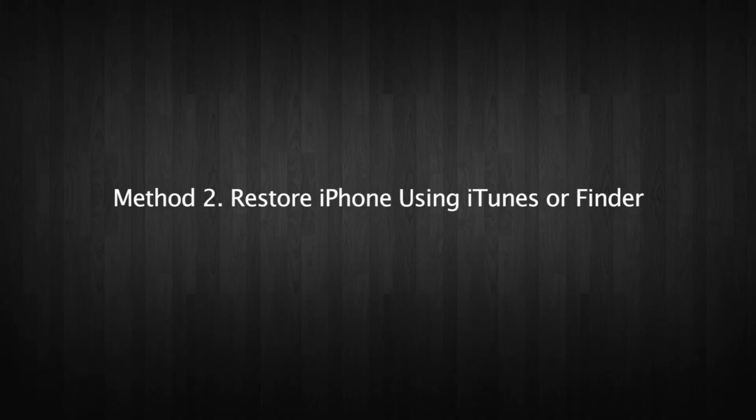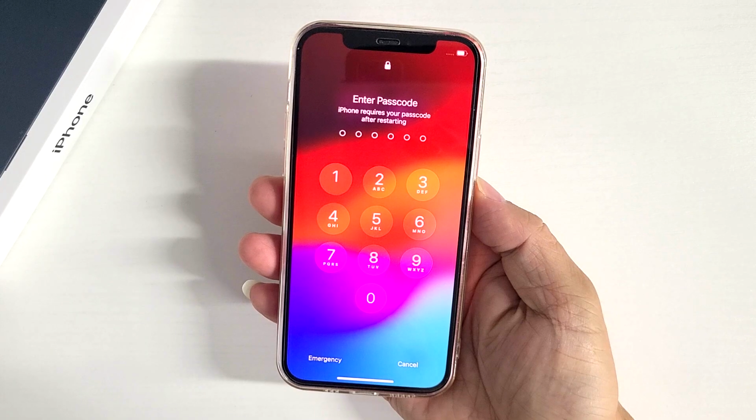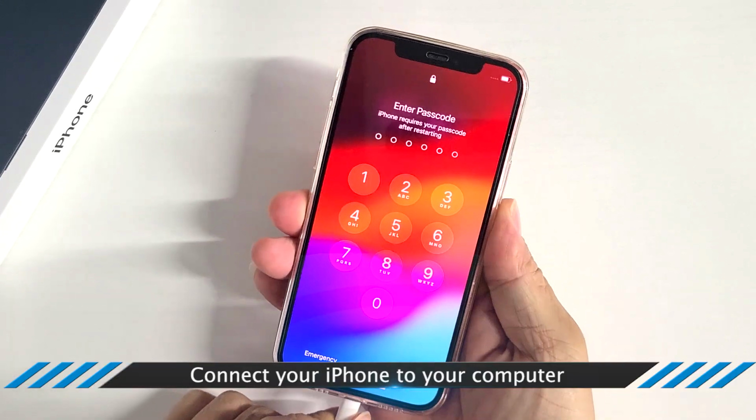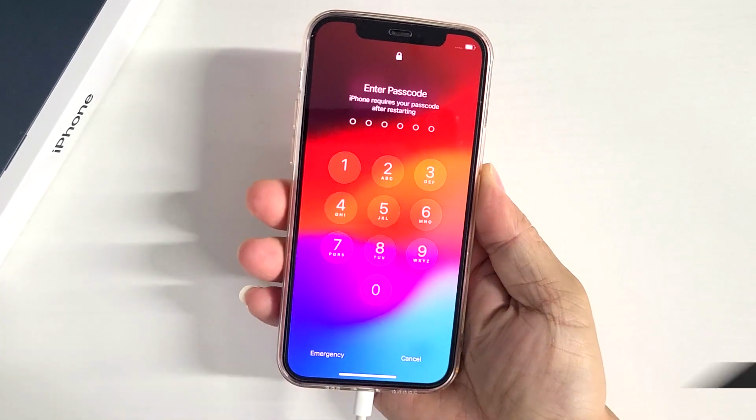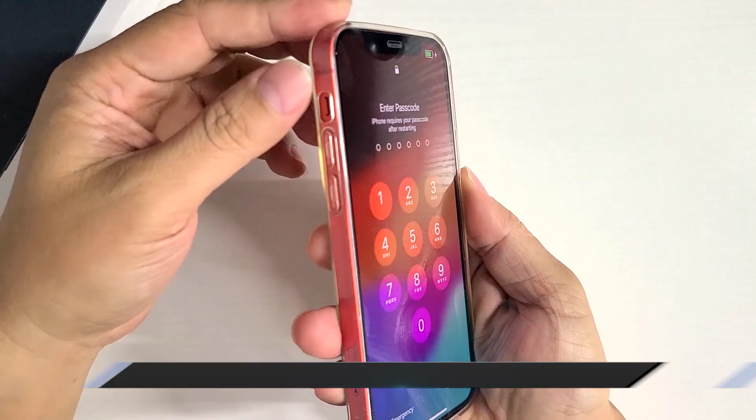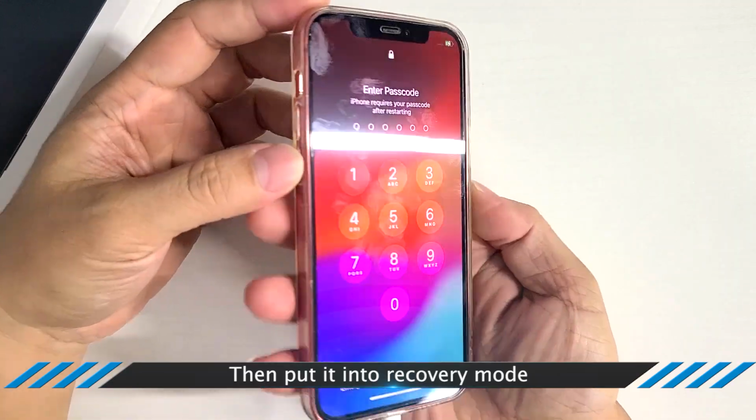Method 2. Restore iPhone using iTunes or Finder. Connect your iPhone to your computer. Then put it into recovery mode.